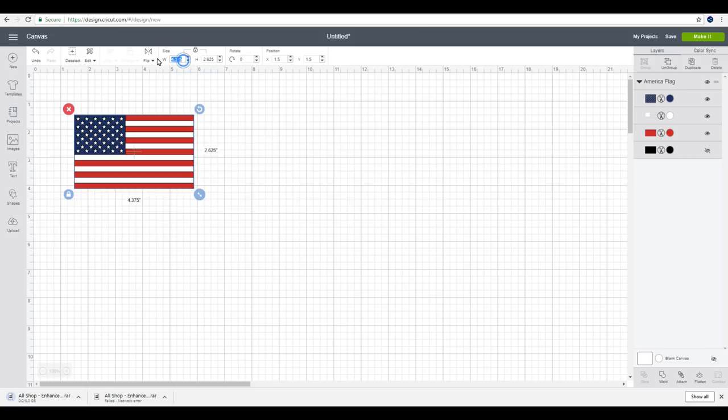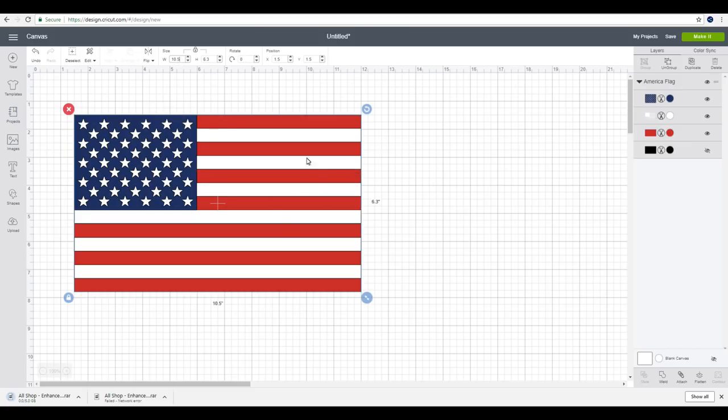So the first thing I'm going to do is actually change the width of my flag and I'm going to change it to 10.5 inches and press enter. Now my white stripes and my red stripes I'm going to do in chipboard. And my blue cutout stars, I'm actually going to do in either vinyl or iron-on. I'm not quite sure yet.